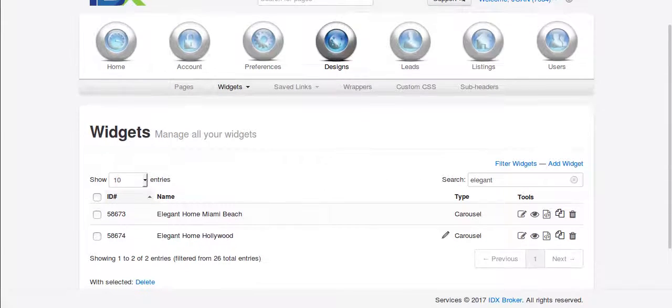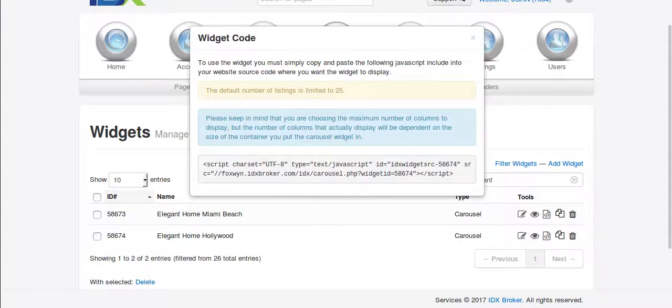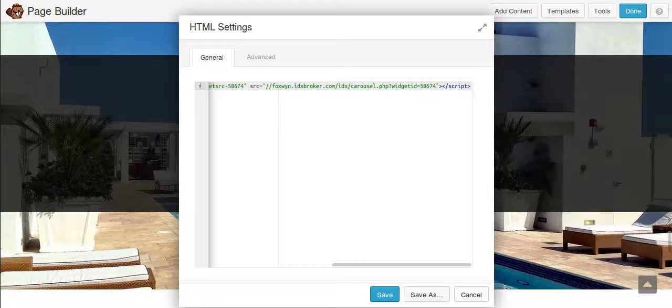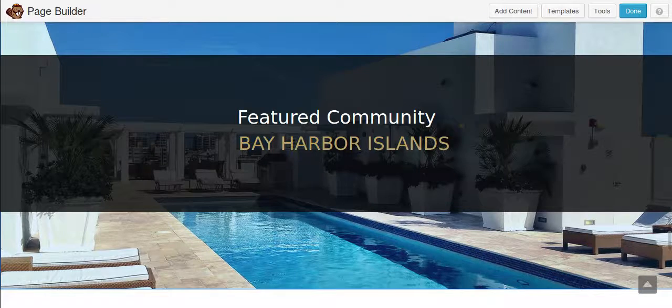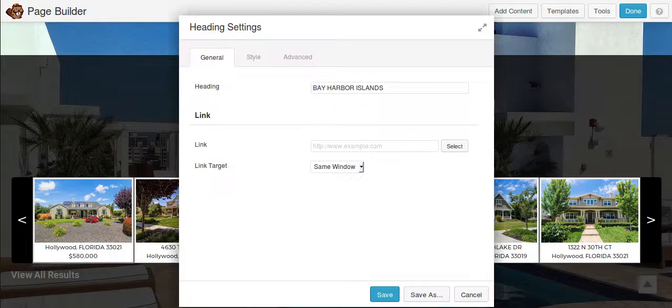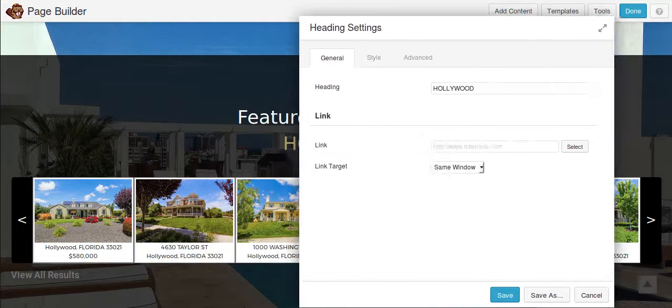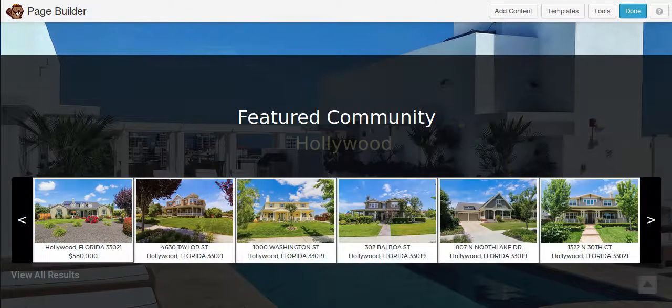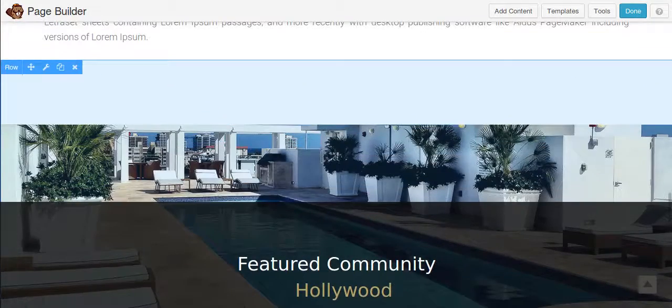So we've got to open up IDX Broker. Again, we're going to click over here on the view code icon and copy this code, and then we'll just paste it here into this HTML widget. Save that, and this will show Hollywood properties, Hollywood, Florida. So we'll just change this title from Bay Harbor Islands to Hollywood, and yep, so that's showing there. We'll change it so it's lowercase, and you may need to adjust these to all be upper or lowercase depending on the styling that you're using on your whole website.